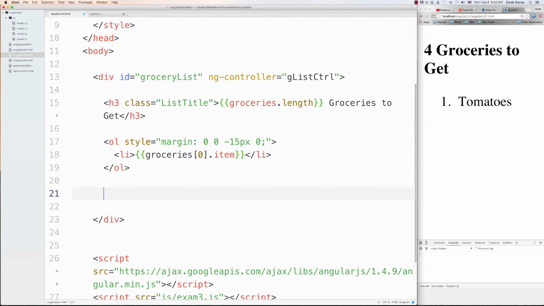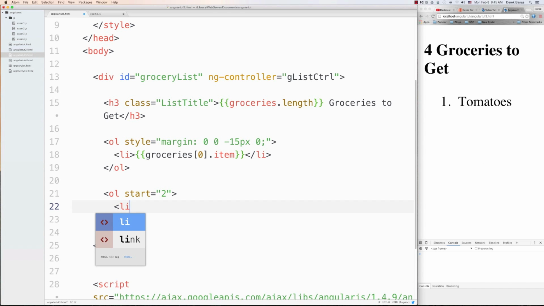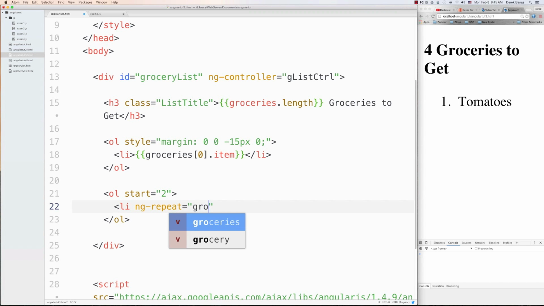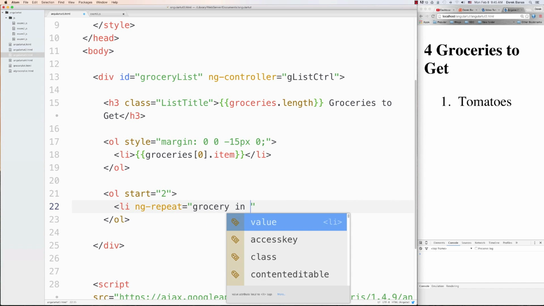And now what I'm going to do is use ng-repeat like I used previously to list the rest of the items. So I'm going to use an ordered list again, and if I want to skip the very first item, I can say start is equal to 2. So I'll skip the first item so that we'll have tomatoes and all the other ones directly underneath there. And now for each of the list items, I can use ng-repeat to cycle through all of them and list them out. And I can say grocery in groceries.